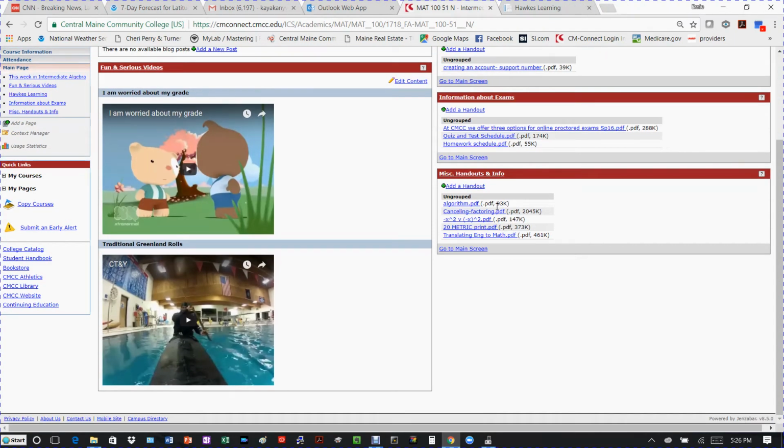Okay, miscellaneous handouts, good one, canceling factoring, very basic, but it lays the groundwork for later in the semester when you really need to break things into prime factors. Notation here is a minus x all squared, versus, in parentheses, a minus x squared.